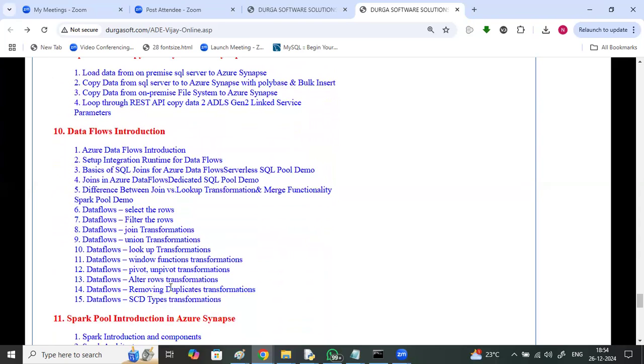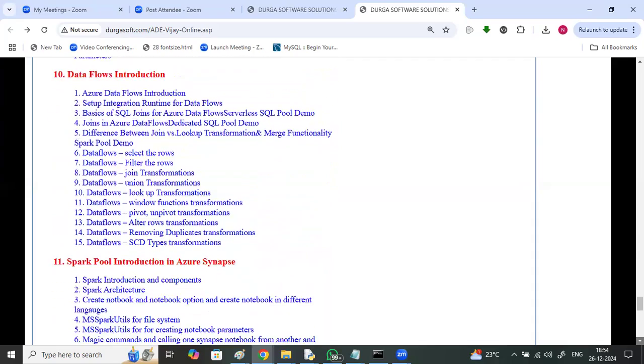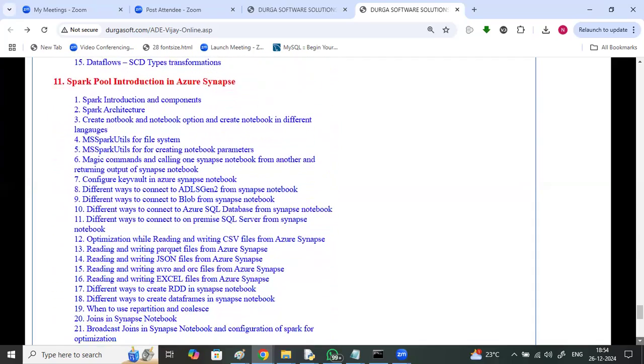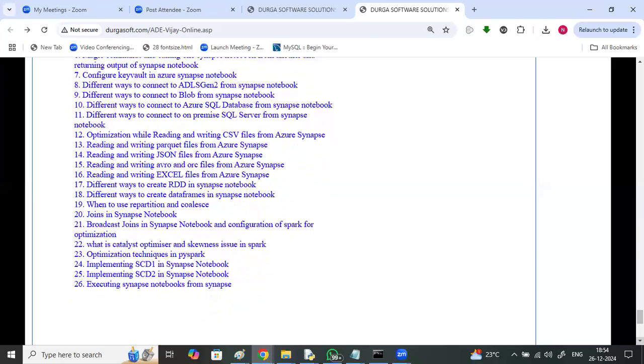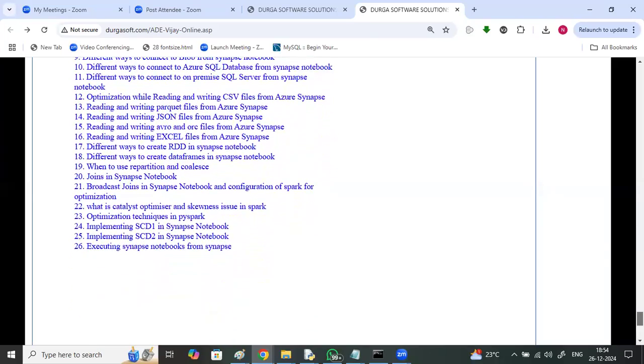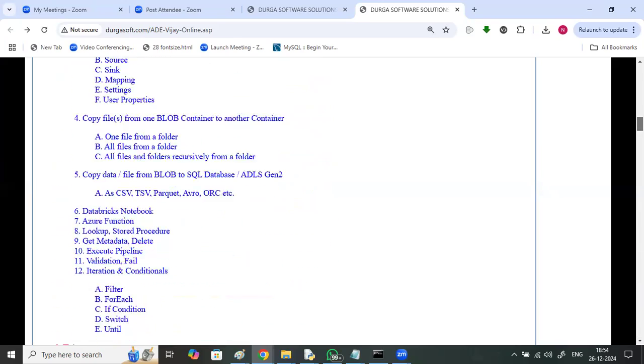data flows: join, union, lookup, window, pivot, alter, and Spark pool, introduction to Azure Synapse, right? Reading and writing JSON files, Avro files, Excel files, all this. So in brief, in depth, we'll be discussing all these things.